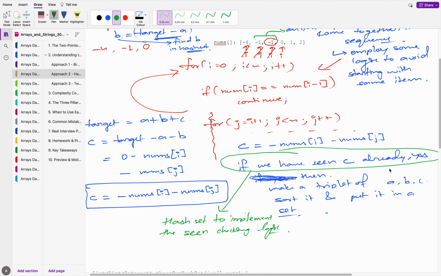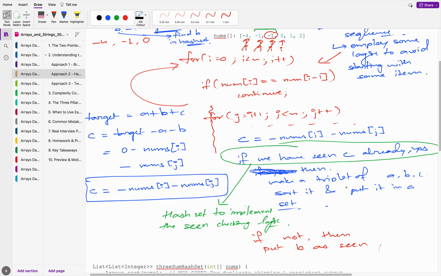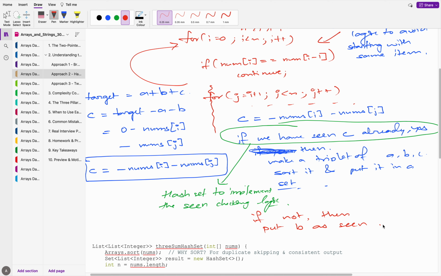Now if C is not available, then what were we doing? If not, then put B as seen, because between B and C the two sum logic is running right now. We have already fixed one, we have fixed A. Put B as seen, so in your hash set, put B in the hash set. That's what we are going to do.